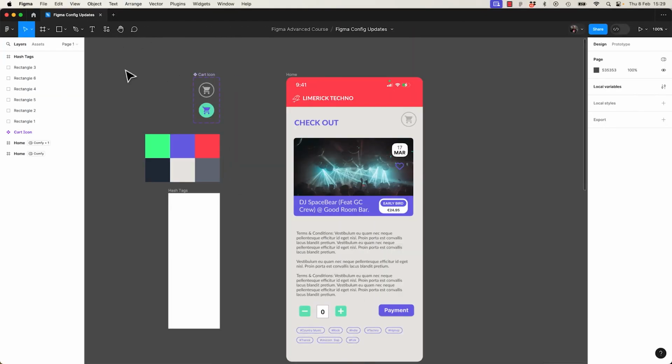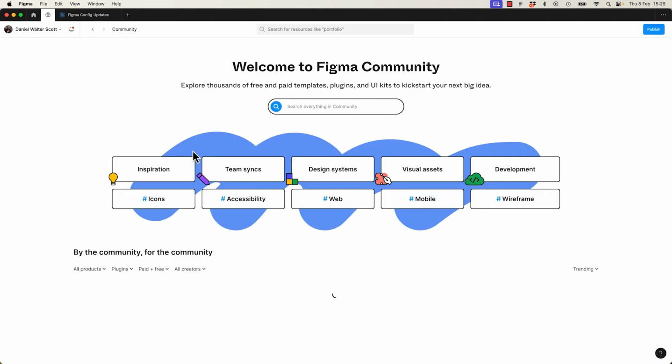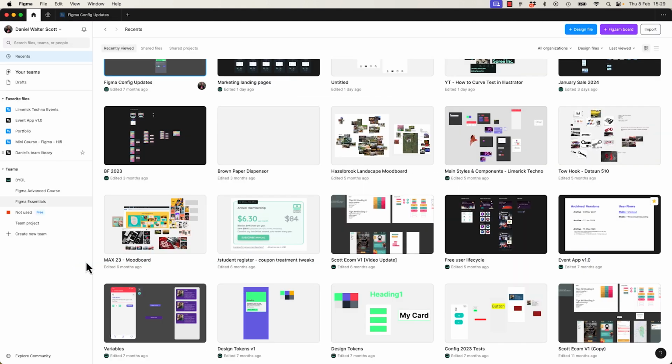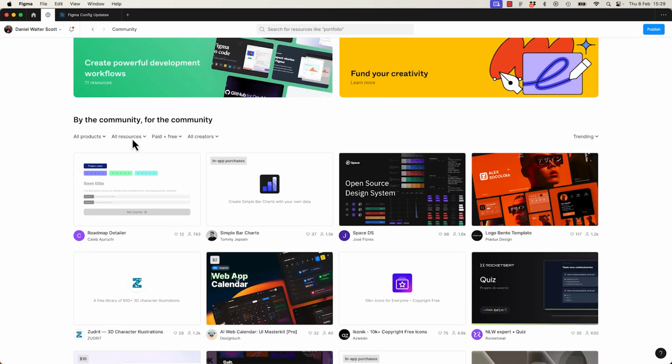The way you do it is you go to this shiny new button here called Resources, then Plugins, and then you can go to this option here. It's called the Community tab. That's how you get into it, or go to the home page, go to Explore Community, and down the bottom here, you can switch it to All Resources. No thanks, just show me the plugins.